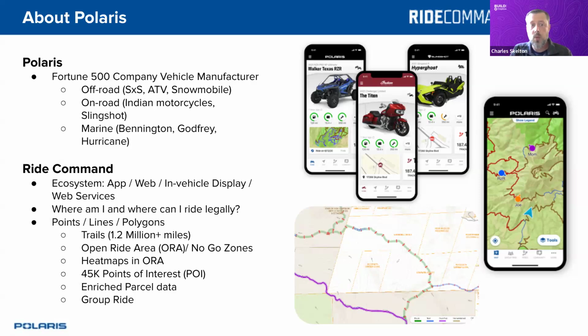And then we'll get into it a little bit more here, but parcel data in particular is a very heavy data set that we leverage Mapbox tiles for.